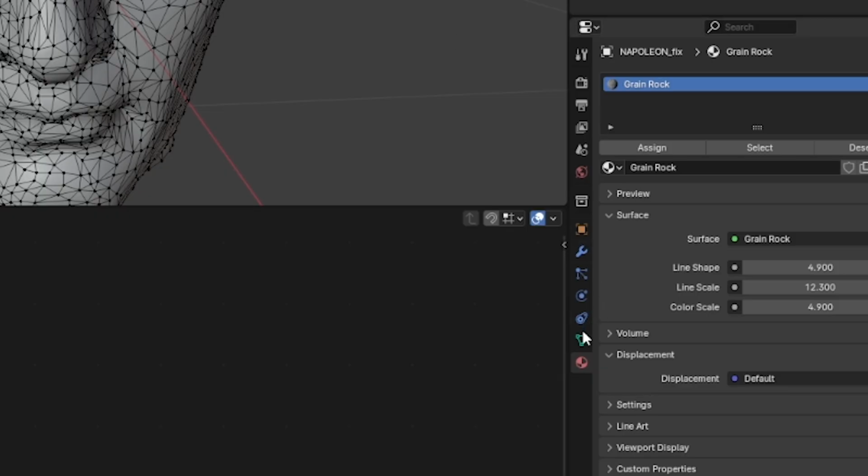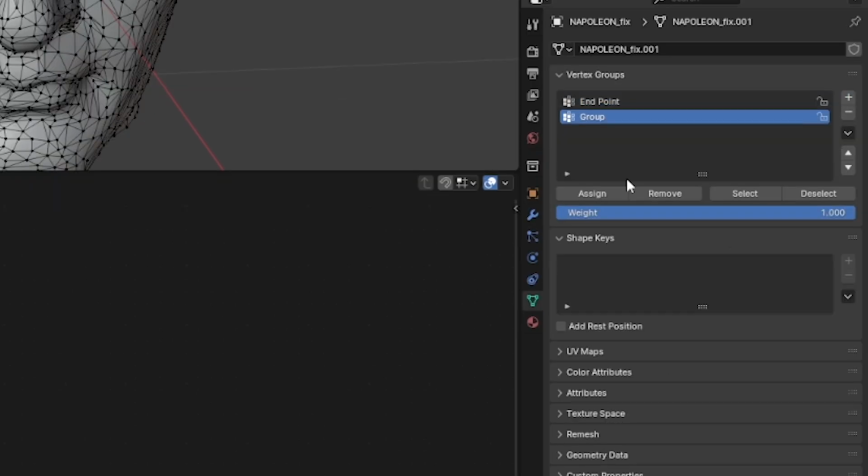In the side menu, click into the data tab. It looks kind of like a green triangle. It's upside down. Hit the plus sign and then assign. Rename the group to something like EP or endpoint, just so you know what it is later.